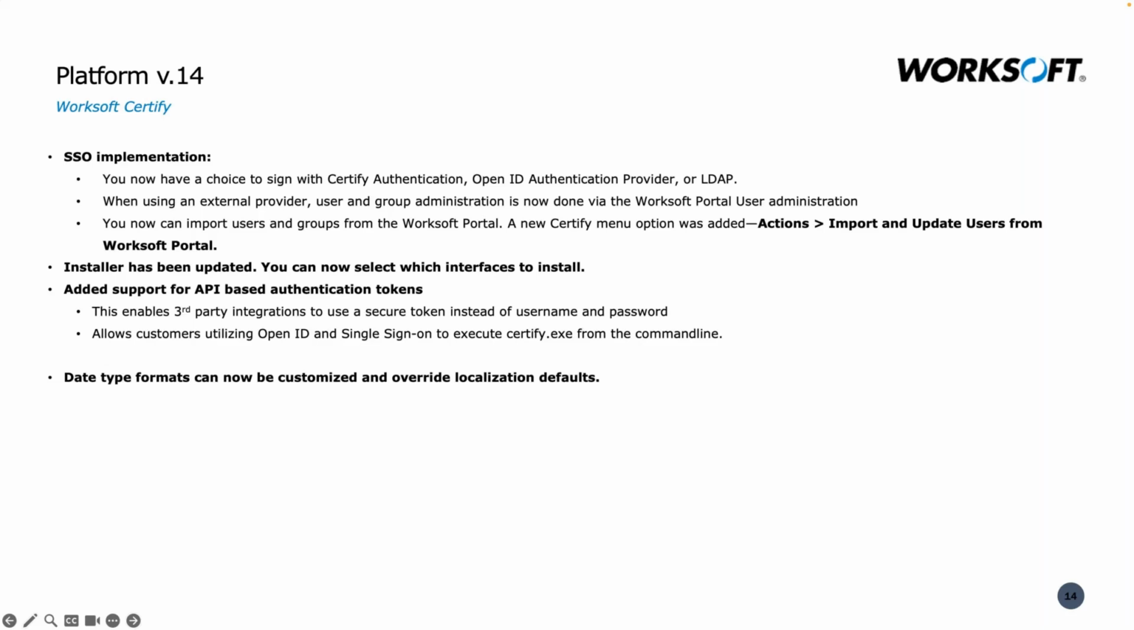Also, along the lines of ease of use, ease of migration, and ease of upgrades, we're also enabling you to choose which interfaces you want to install at install time. So that again should make any upgrade or update lower risk. You don't have to worry about things being changed, but you'll have control over what is actually being done.